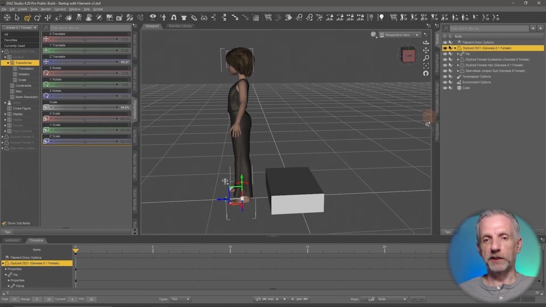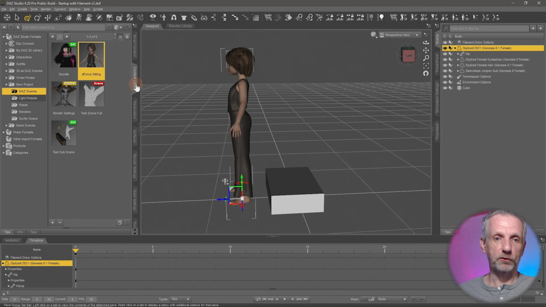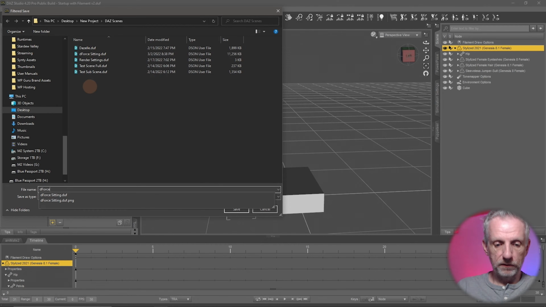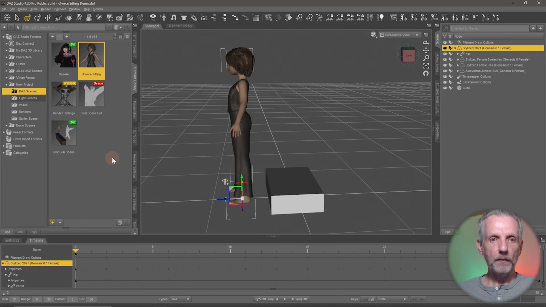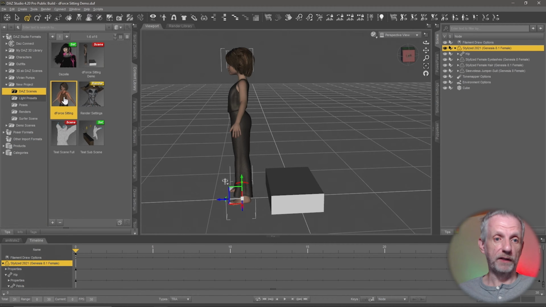Now I need to make another change. Before I run the simulation, it's a good idea to save your scene. So I'm going to do that. The whole scene, I'm going to call it dForce sitting demo. And I've done that on my previous scene as well. This was the one that I showed you in the beginning. I thought I'd save that as well, being on the safe side and all.